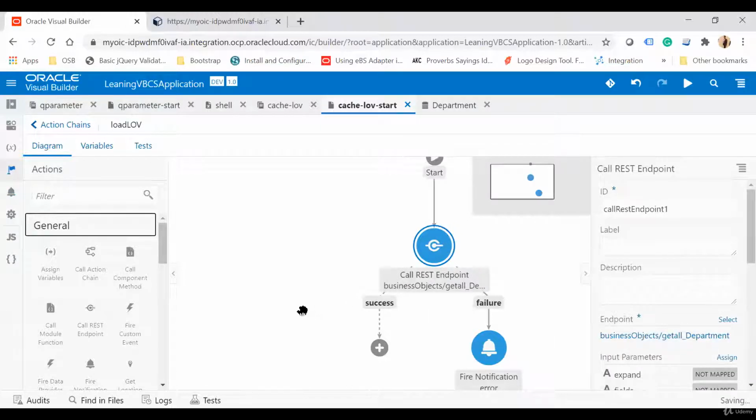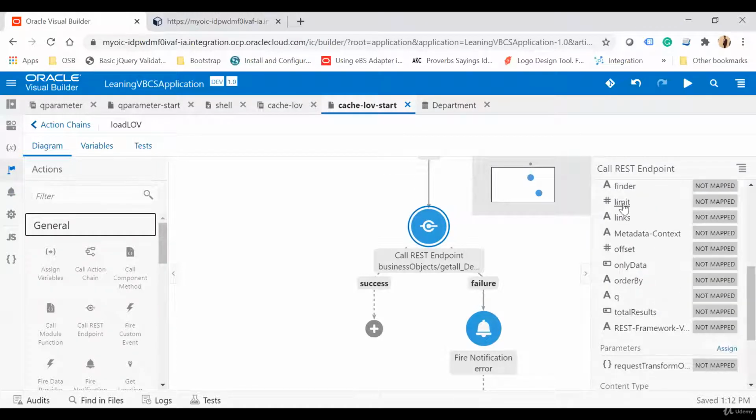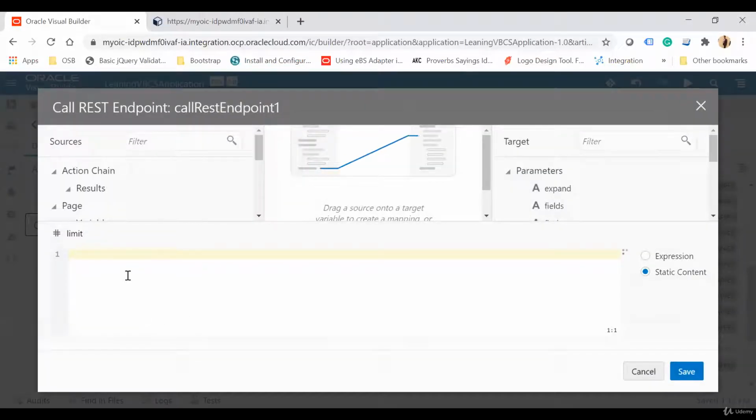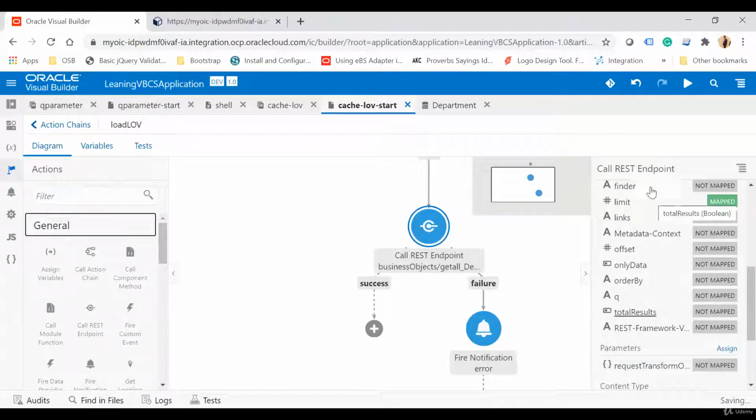Okay. Now here you have one more thing. If you come down here, we have a limit. By default, it will only give 15 results. So if you want more results, you can set the limit, like limit to 100. This is a static value, so that all the data can be fetched. If you have a long list of data in your business object, you can increase it. Okay, this has been set.